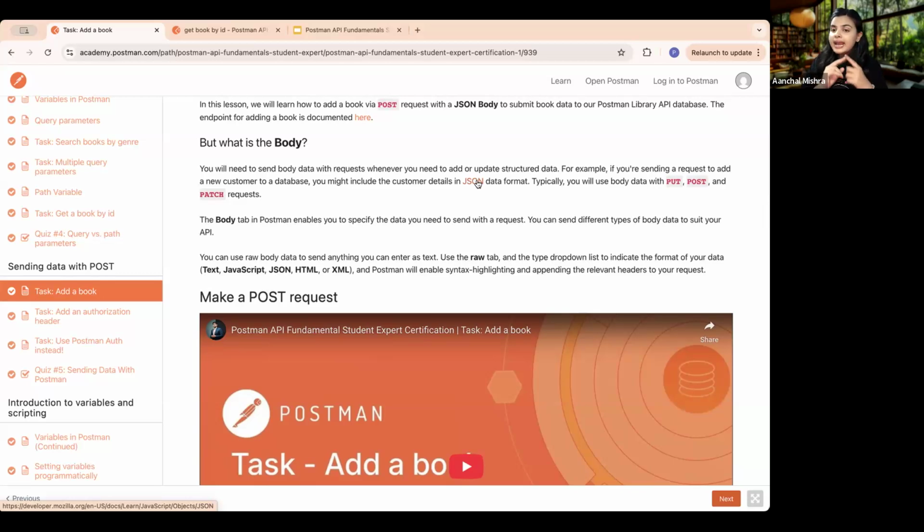So yes, in any case, when you are required to update data or add data to the existing server, right? You will be using the body, right? Because the request that you're sending has to have a body in order for the server to actually execute that process and basically add that into the server, right?